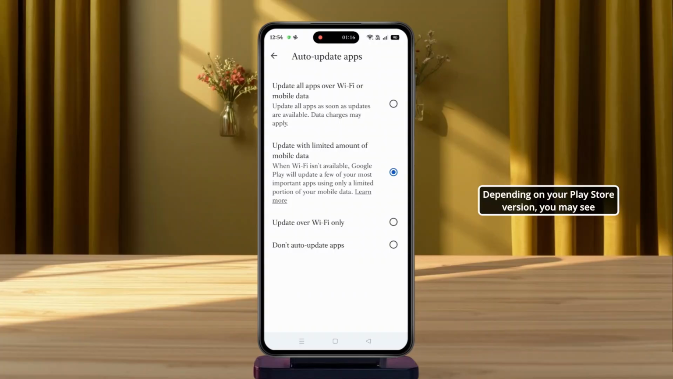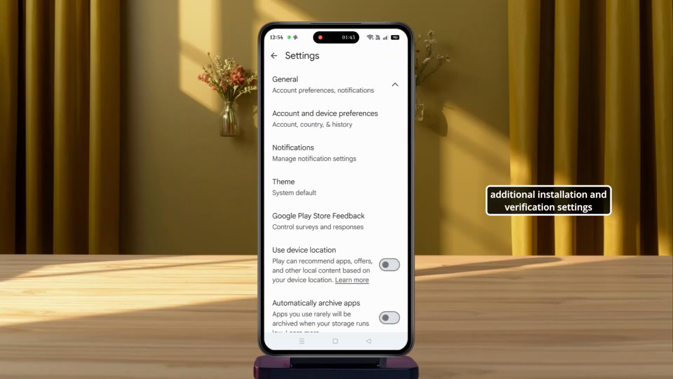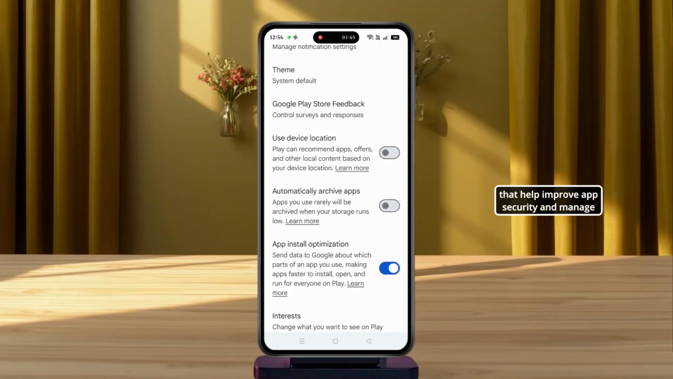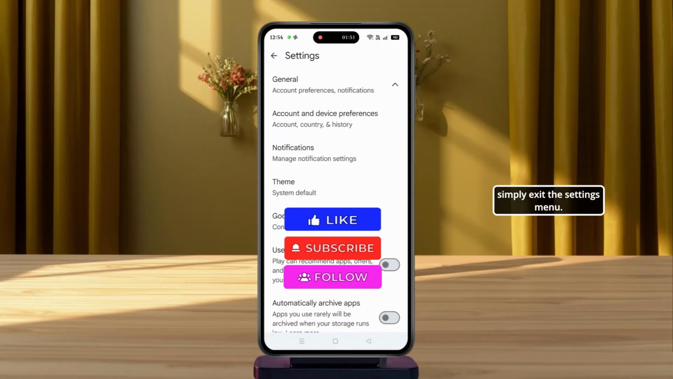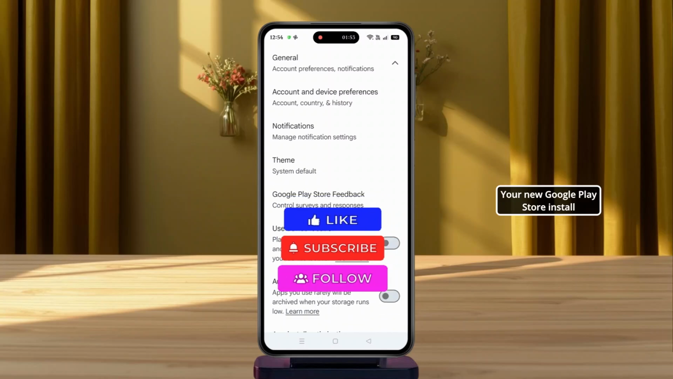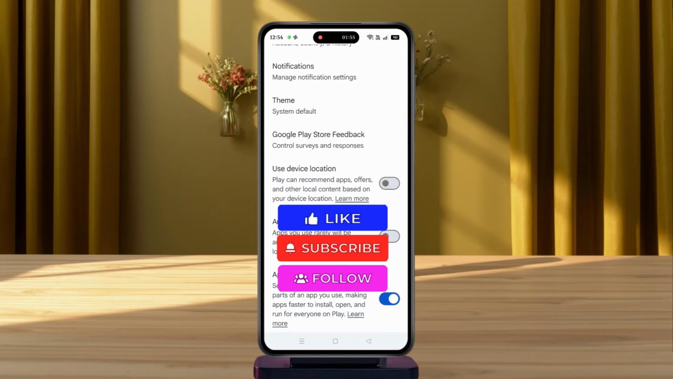Depending on your Play Store version, you may see additional installation and verification settings that help improve app security and manage downloads more efficiently. After making your changes, simply exit the Settings menu. Your new Google Play Store install settings will be saved automatically.